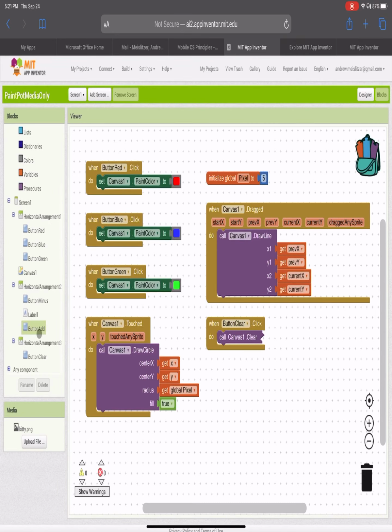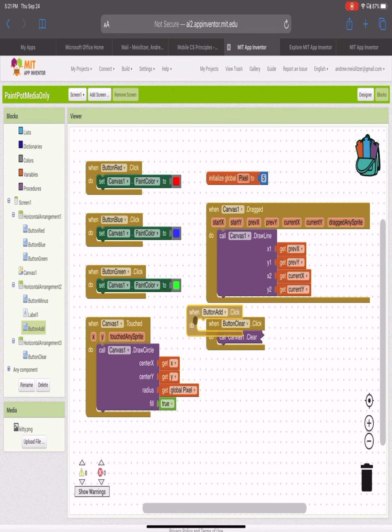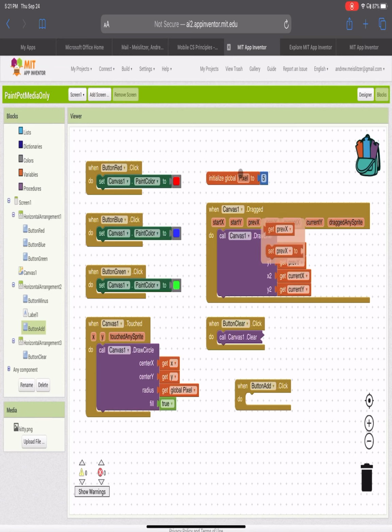So going into the addition button, again, when I click on the addition button, I want to change the size of the paint on the background. So I'm going to choose the button add dot click event handler. All right, and so while I am in here, I want to make sure that I am changing everything that is on that. So in order to do that, I have to change the pixel information here.